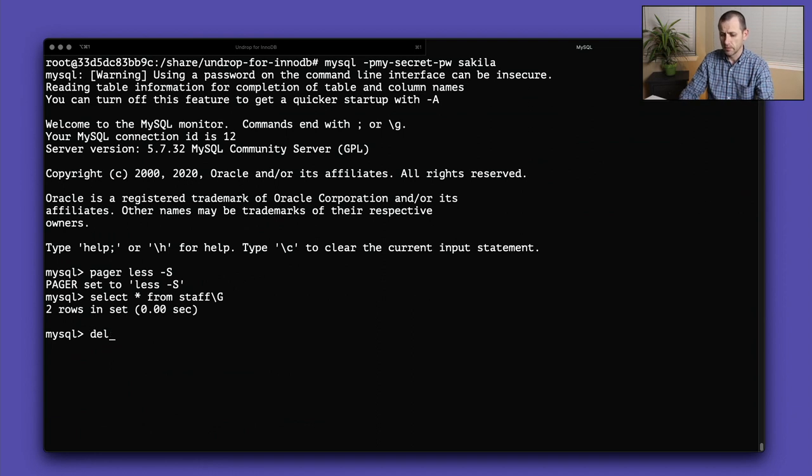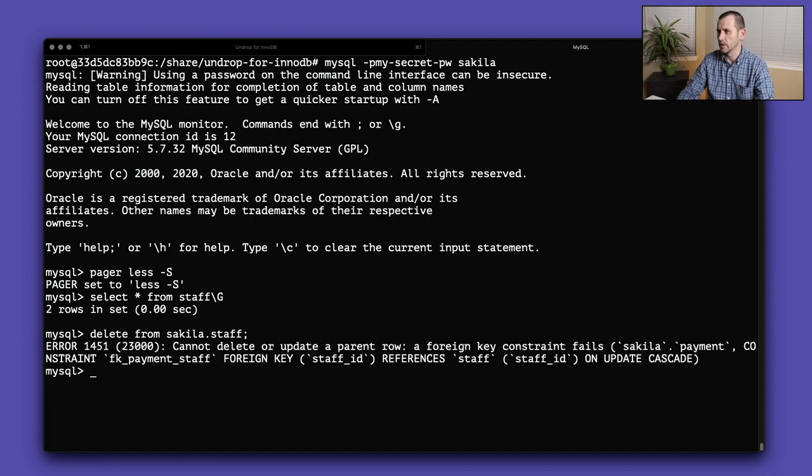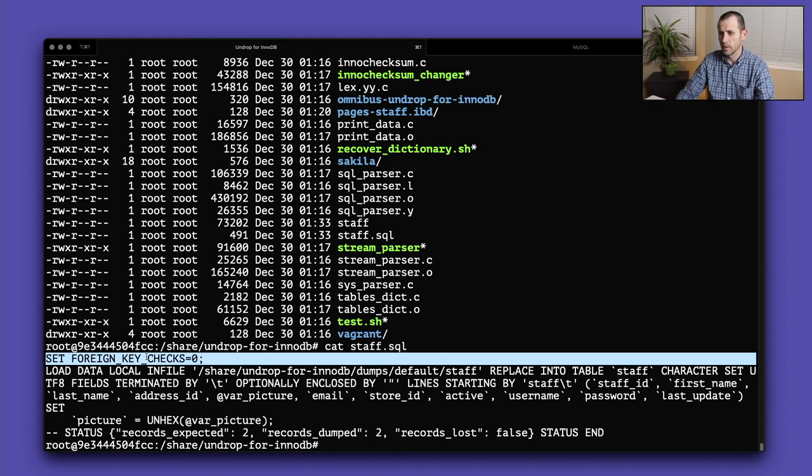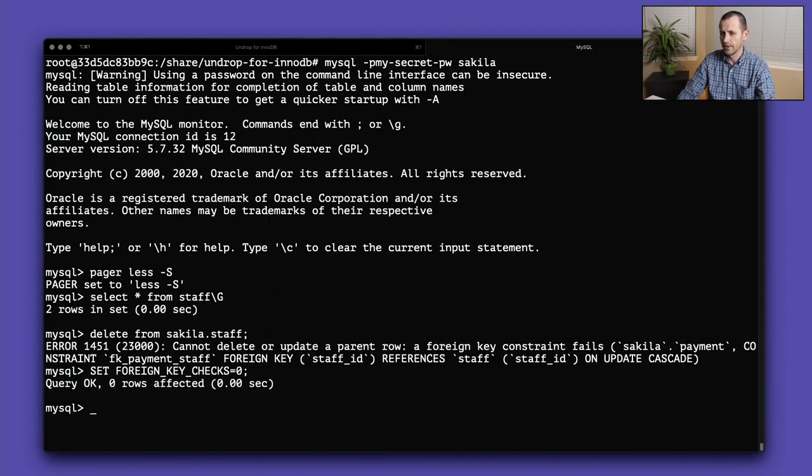So let's delete these records from the table. Delete from sakila.staff. I think it will complain about foreign keys. Okay, yeah, it did. For that, there is a magic command that we can execute, and InnoDB allows us to delete records from the table.